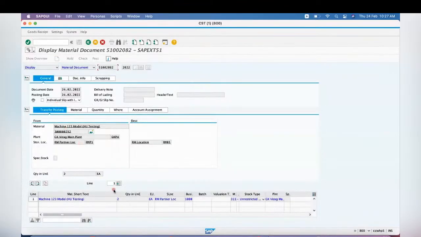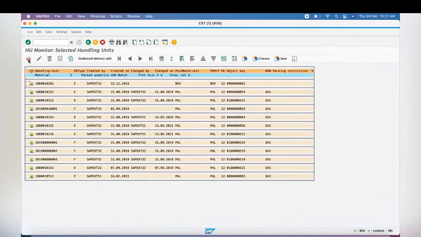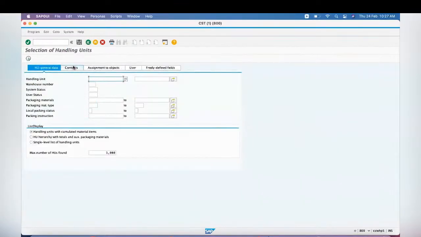Now we are going to check it. See, RMP1 is the source location, RM01 is the destination location. Now if you go to HUMO, go to contents, give RMP1 location, leave it blank. We have a material, execute it. Okay. Now you can see multiple things because of the locations and all.